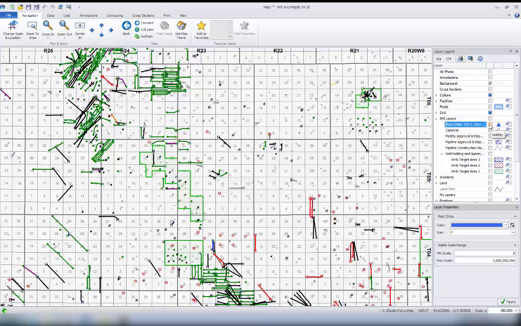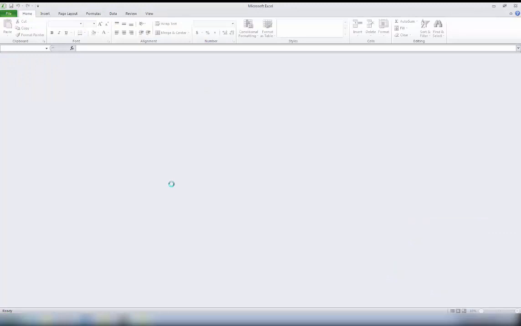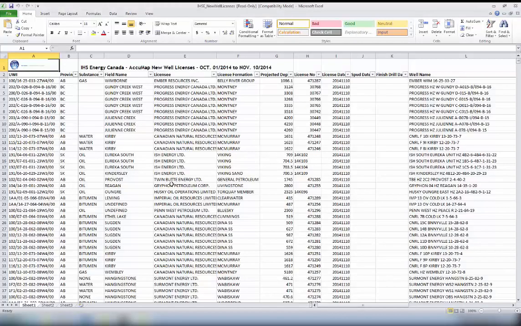If we apply this layer to our map, we can now see all of the areas that have new well activity. The triangles represent newly licensed wells, the stars represent newly spudded, and the drop symbols represent newly completed wells. If you are interested in seeing all of the new well data, we can go to our Data tab and select View New Licenses Spreadsheet. This will download a Microsoft Excel spreadsheet of all of the new well data for IHS's database.